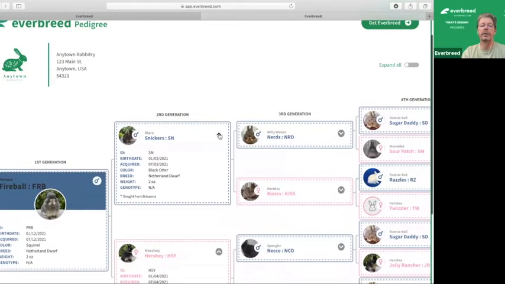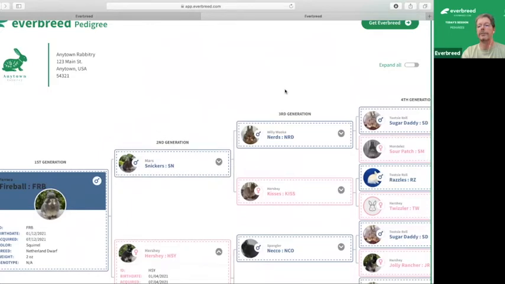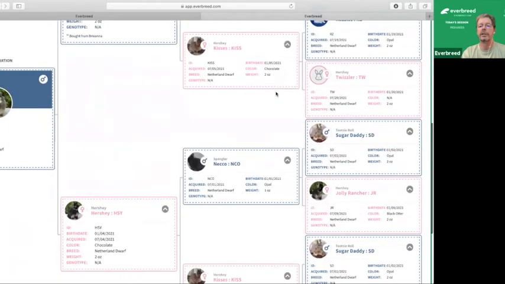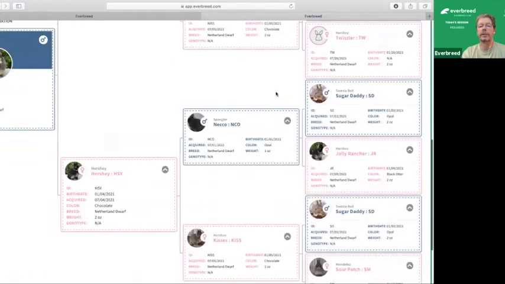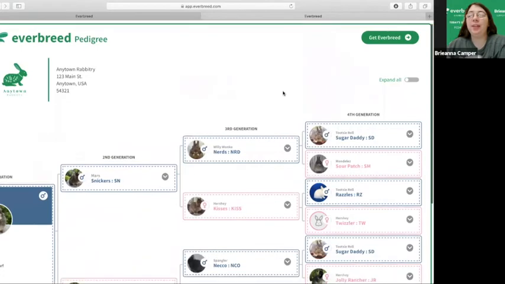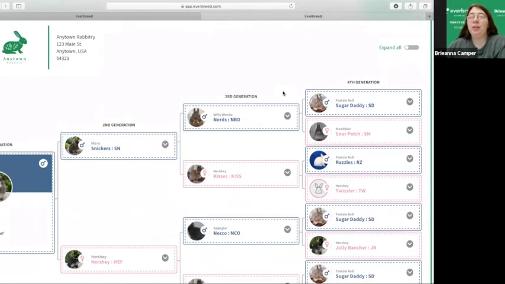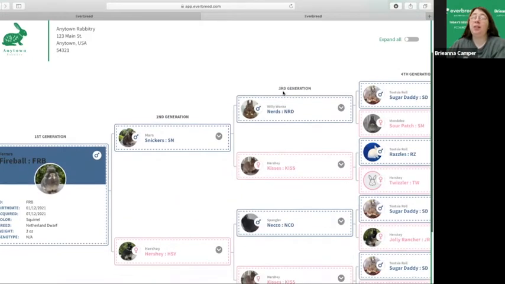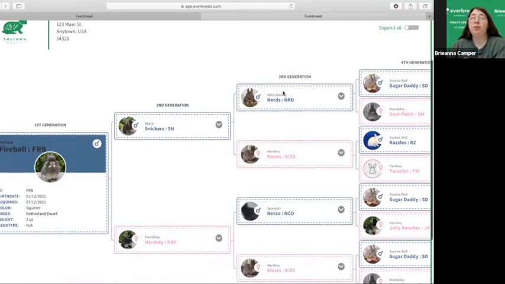So if you don't want to keep clicking one at a time, you can simply expand all, and then every rabbit on the pedigree will expand its information. So it's really quick to view. Something that I like about using the link over the hard copy is that if the main owner of the rabbit updates the pedigree at all, like the show notes, or has information that they haven't added yet, this will also update to any link that has been shared.